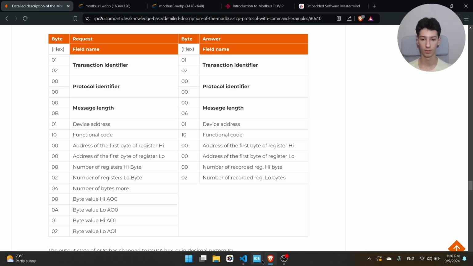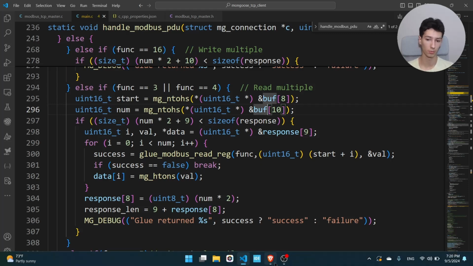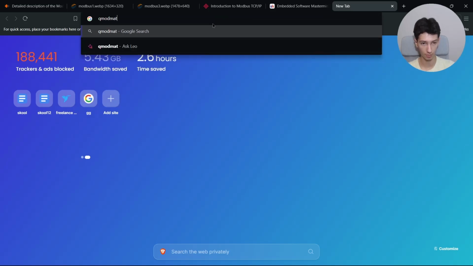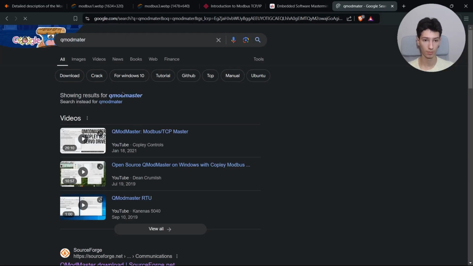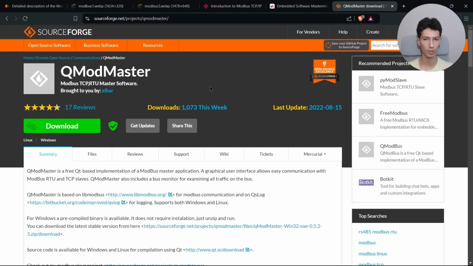So I will connect my STM32 to the computer. The Modbus master software that I will be using is QModMaster. You can find it on Google if you search for it. If you say QModMaster, you can find it over here on SourceForge. I will leave a link for everything in the description.